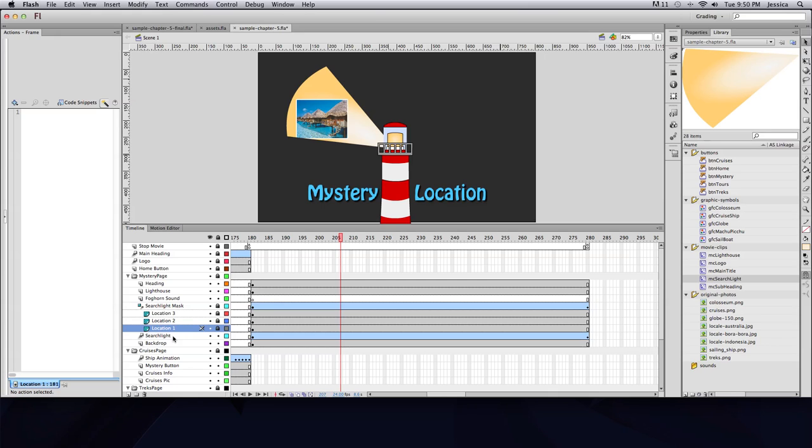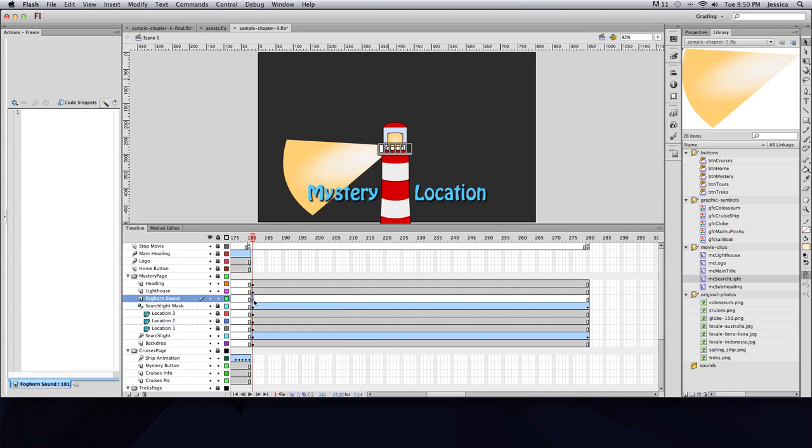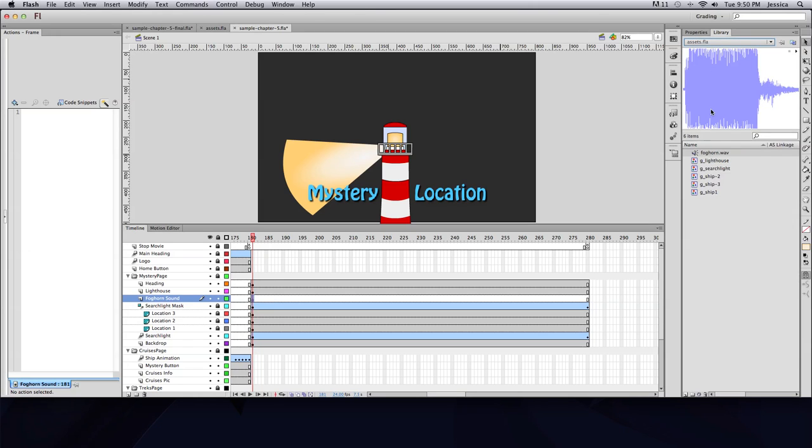Once you have that animation going, you're going to want to add a Foghorn Sound, and you should be able to get this from the assets.fla. So I'll go ahead in my library, which has the assets.fla, and I'll throw the Foghorn Sound in, and it shows up a little bit there. And make sure you're selecting this layer before you actually insert that.